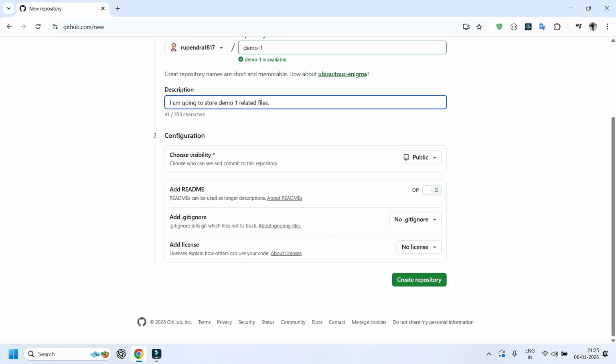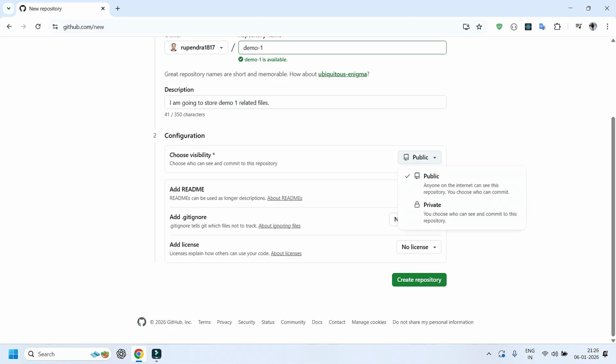By default, if we create any repository on GitHub, it will be public. If you want to create a private one, you can see Private is also there. With public, anyone on the internet can see this repository, and you can choose who can commit. For a private repository, you need to select the Private option, which means only you, or the users that you allow, can access this repository. Here I am going to create this repository as private.